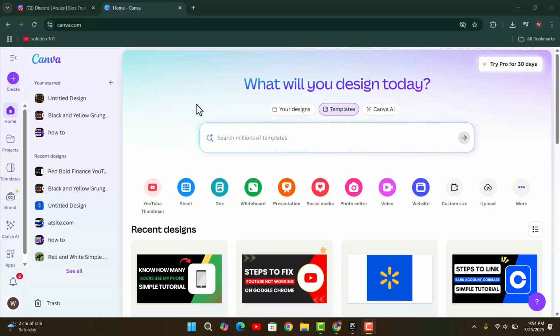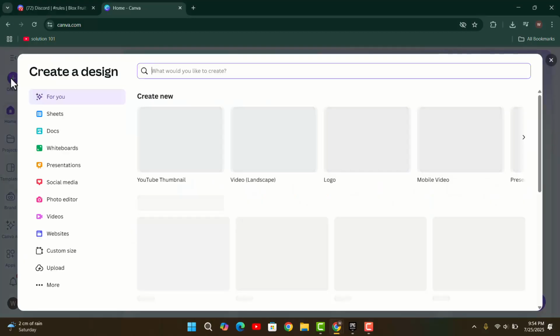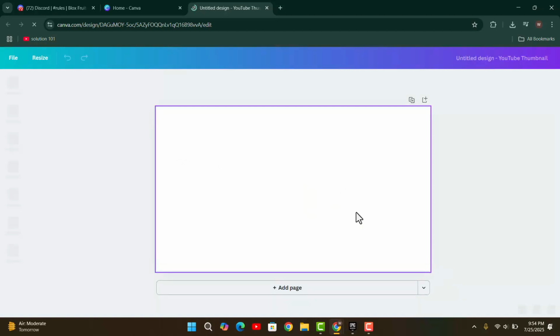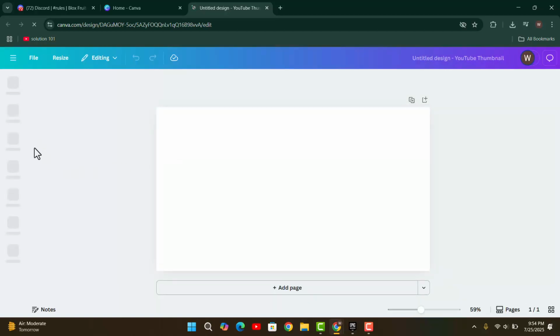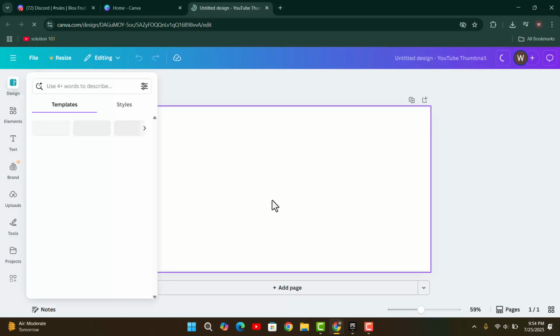So right on this field, you could either go ahead and create a new project or you could just go ahead and use the existing one. I'm going to go with the create option and select YouTube Thumbnail. So now that you have this filled, the first thing you want to do is upload the image that you want to flip.